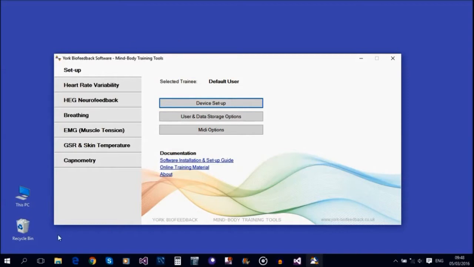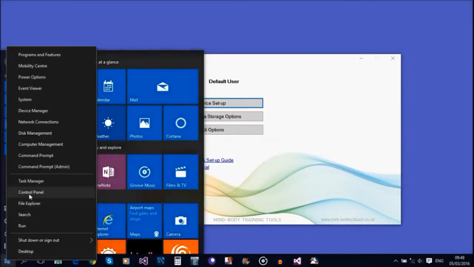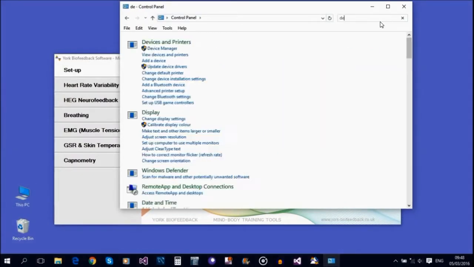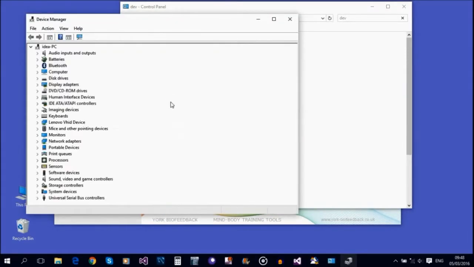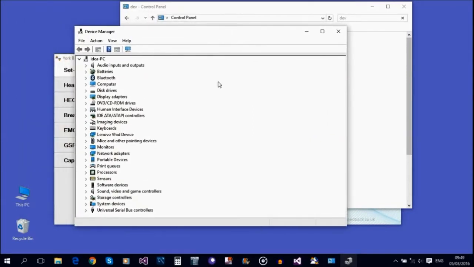So what I'm going to do, I'm going to go to the Windows device manager, which I need to right click on the start button to get the control panel up, and then I'm going to search for it. There it is, device manager. So I'll start that. Now if you've used the other applications or watched the other videos, then you'll have seen this before, but when you connect the devices, they show up on the device manager.